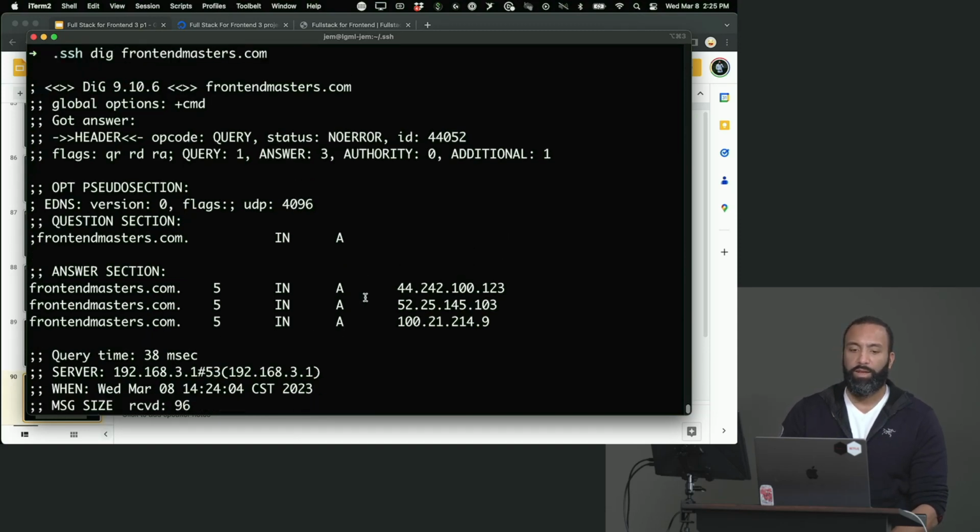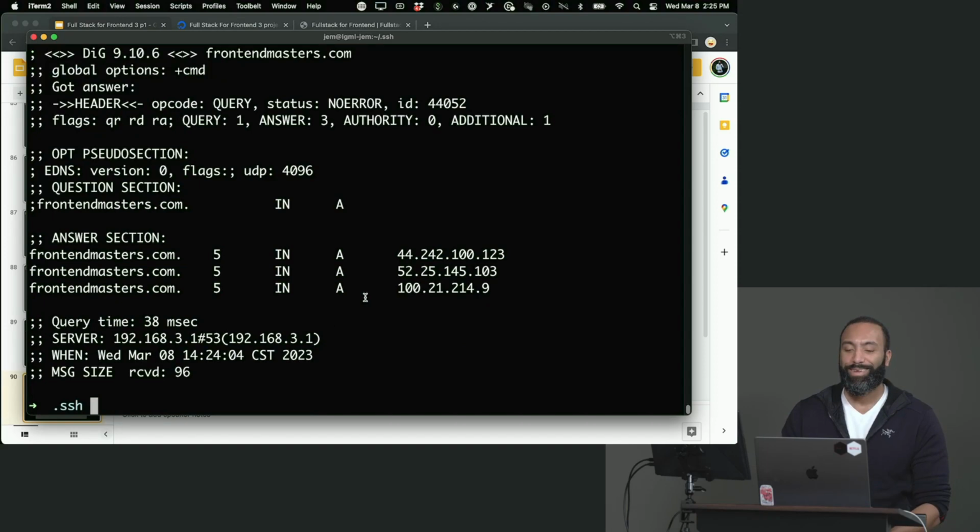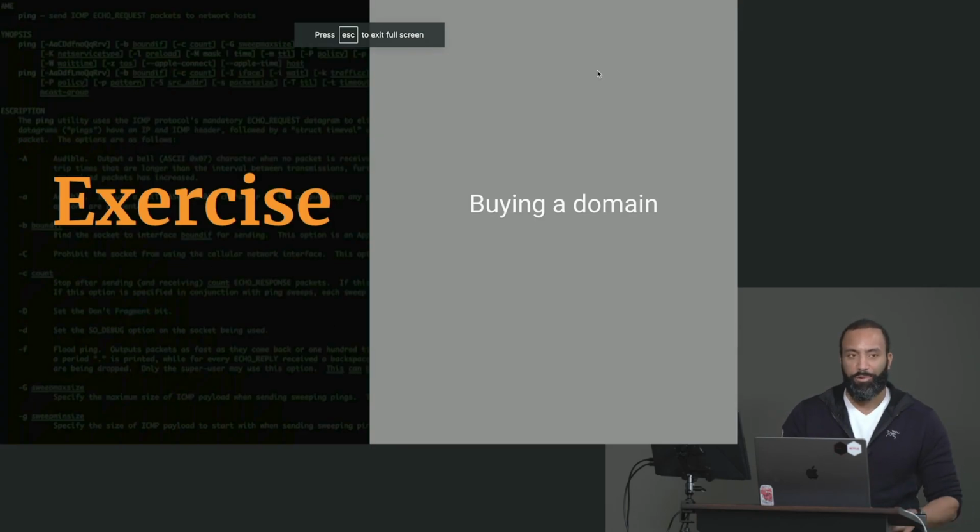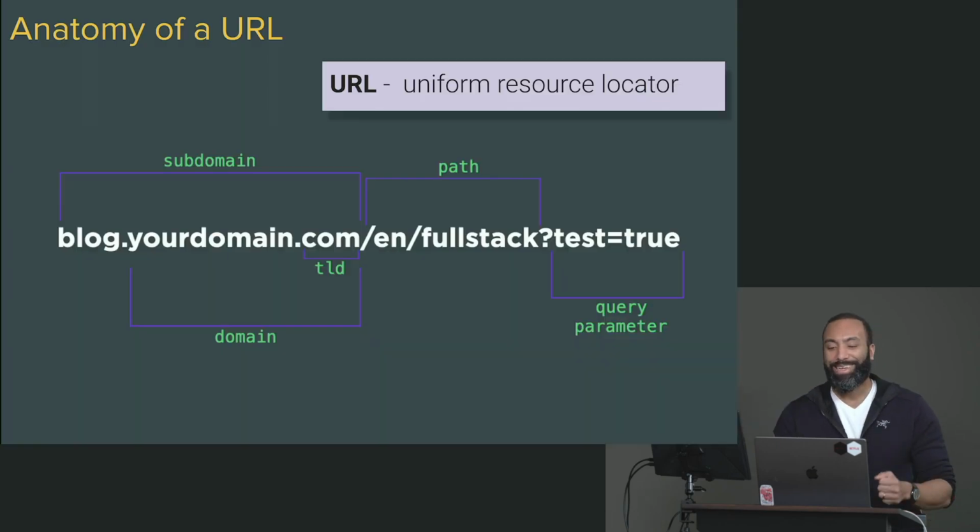So dig is a good way of digging into the DNS records. And we're so close. We're so close to buying a domain. I know you want it. But we have to learn all this stuff before, because you have to know how this works in order to understand how all the systems talk to each other.